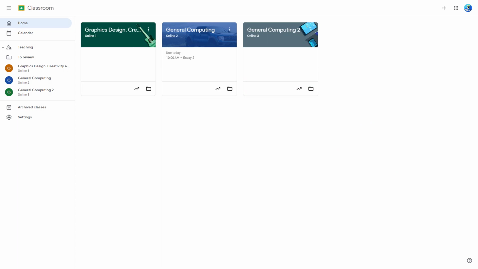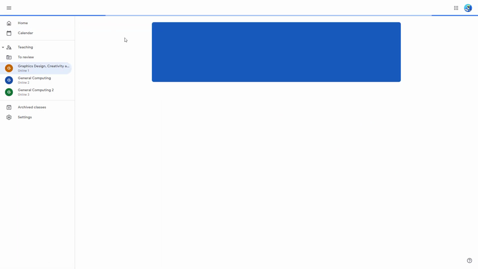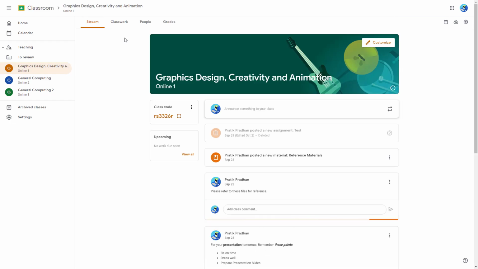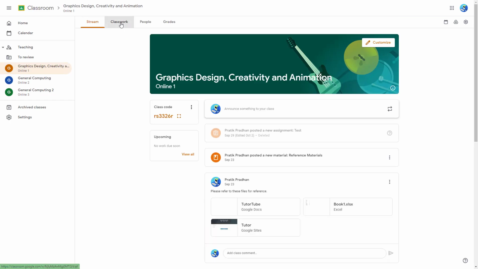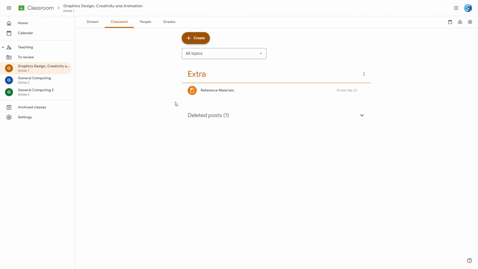So over here, you can see that I have a bunch of classrooms right here. And if I were to open up one particular classroom, and then go onto the classwork section, you can see that I have a topic called extra, because that is what I actually created while creating an assignment. But what you can also do is simply create a topic right here. So you can manage your assignments in those topics accordingly.